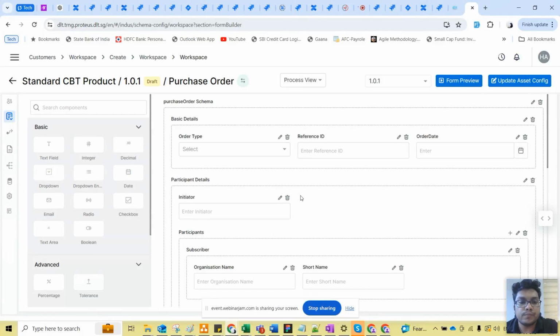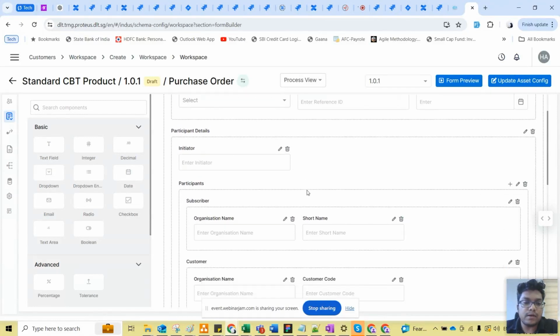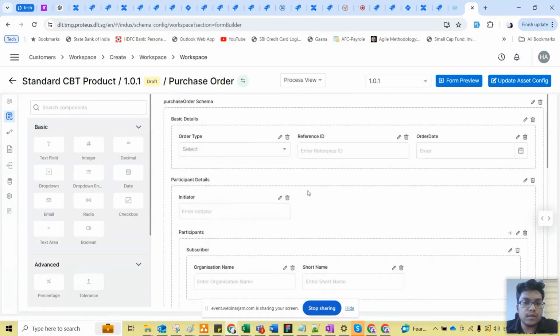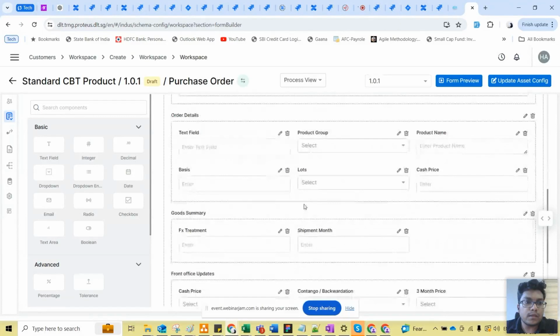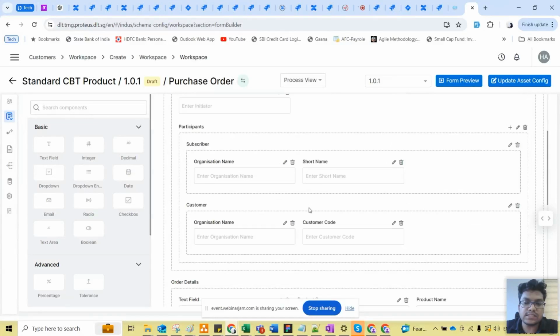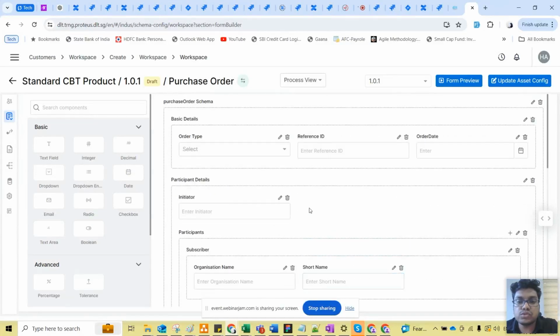For demo purposes, I have created a sample form, or this schema as we call it, which has these different sets of fields used to create this purchase order workflow. This is essentially what we use in the actual product, which will help us capture this data, and this form is created using this schema builder.